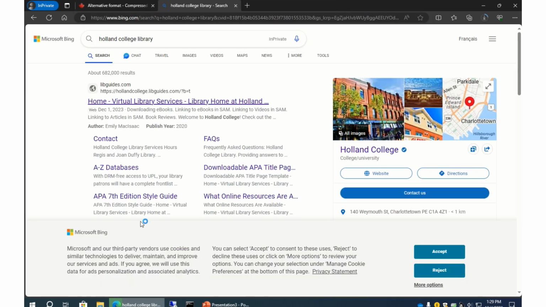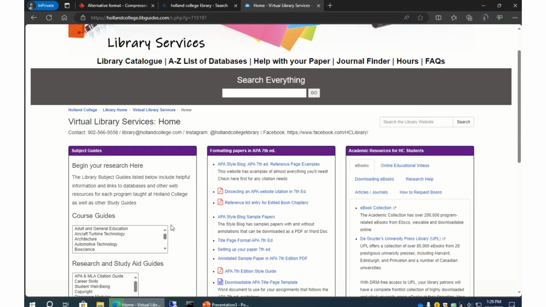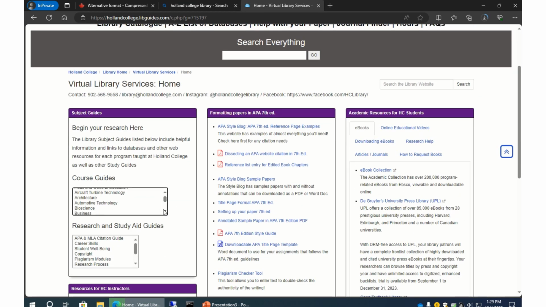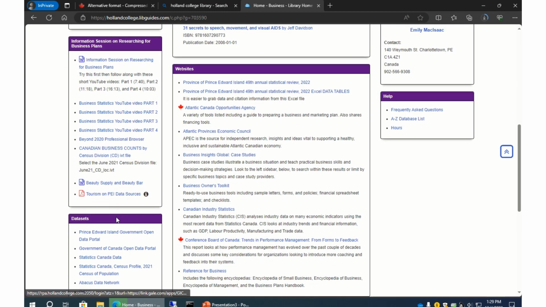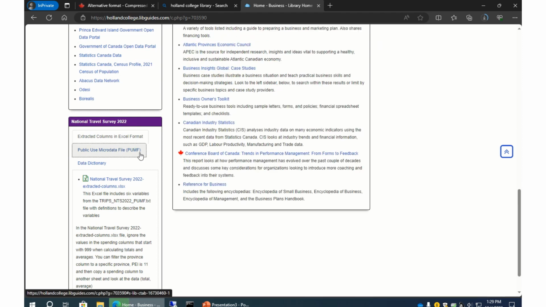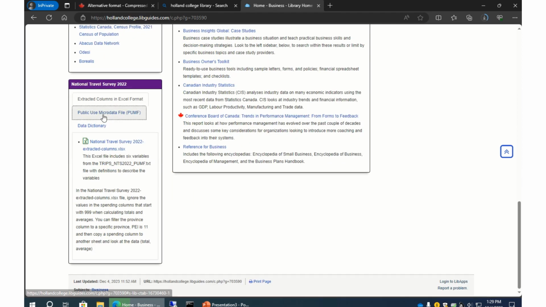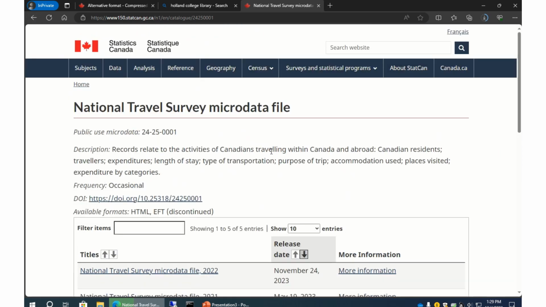And we'll go into the virtual services here. Click on that. It's in the course guides for business. I put it in there. There's a bunch of stuff, and just at the bottom, the data sets. Underneath that is the National Travel Survey for 2022. So all the files that you need are here. If we go into the microdata file here, this will bring you to the link that we were just looking at. And if I look at the download, it's still downloading.